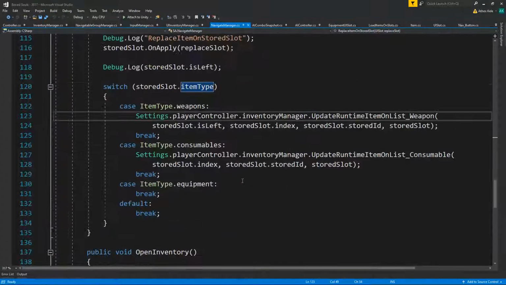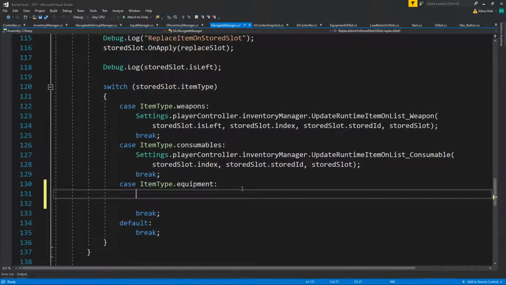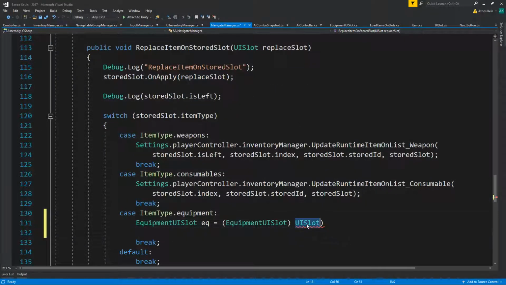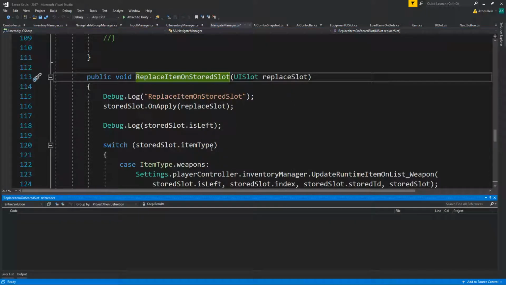store slot, item type. So if this is the equipment, we need to cast the UI slot as the equipment UI slot, or EQ, equipment UI slot from the UI slot. Actually, the store slot. No, that's the wrong one. Replace the item on store. Let's replace the item on store.